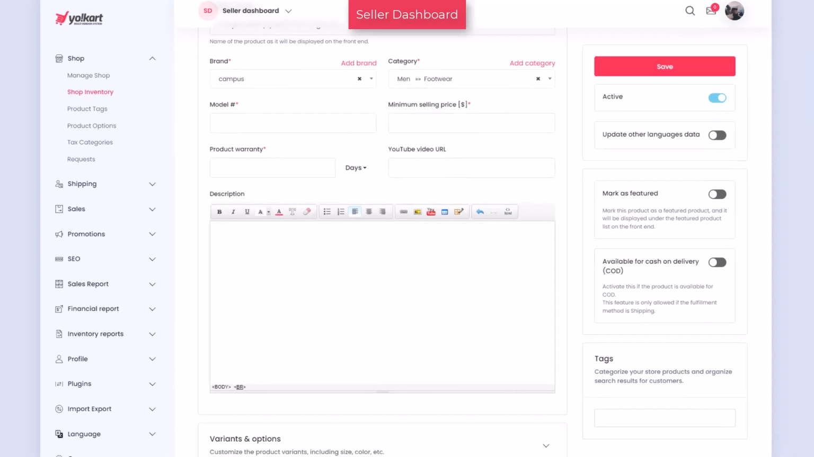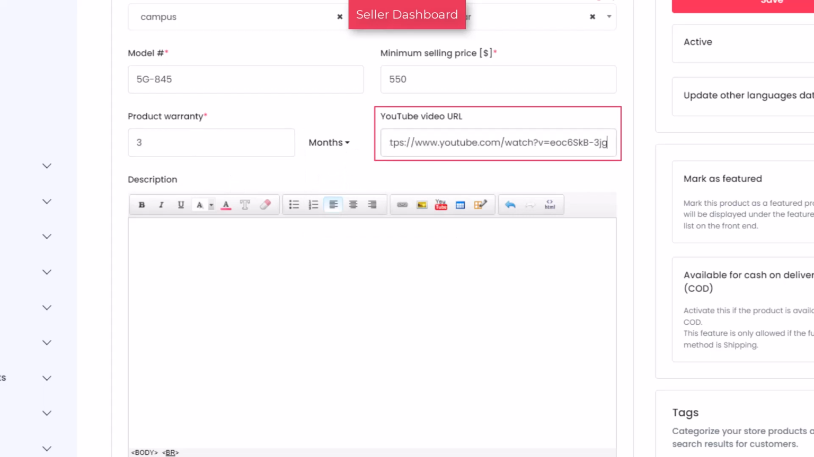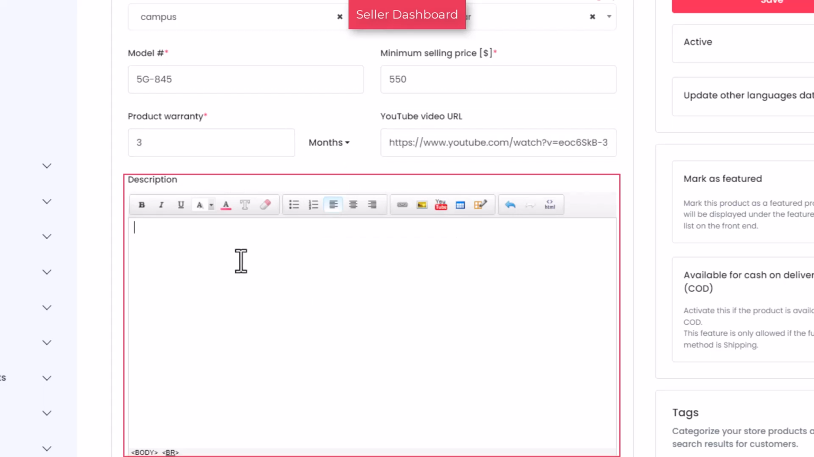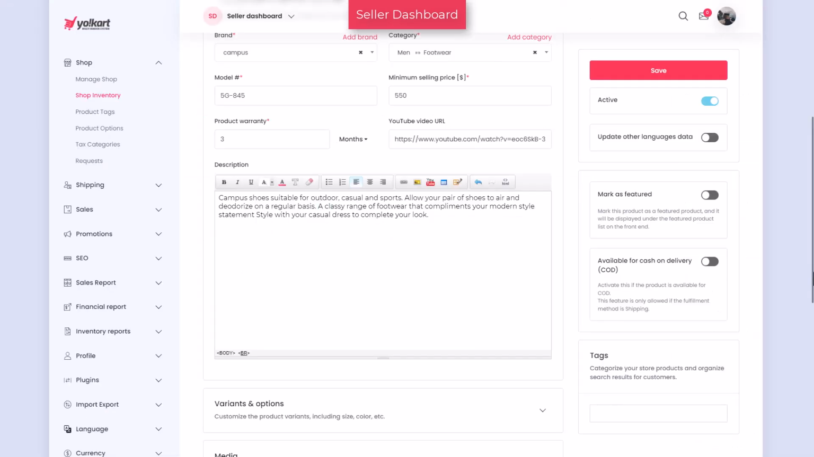Enter other mandatory details of the product, including its model number, minimum selling price, product warranty in days, months, or years, YouTube video URL. Enter details explaining more about the product in the description box.